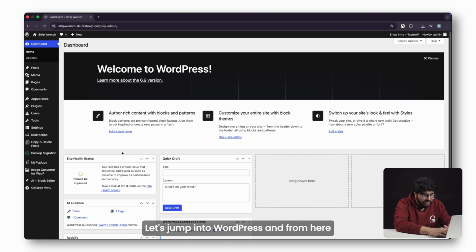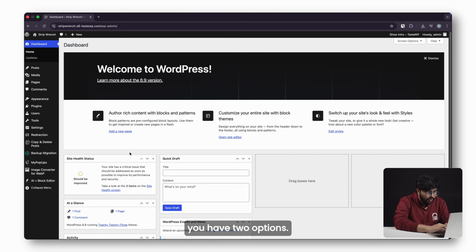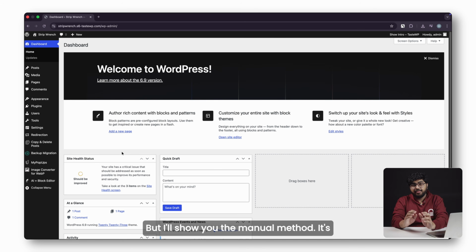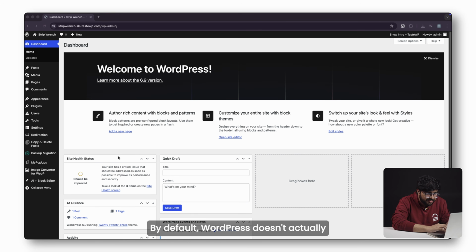Let's jump into WordPress. And from here, you have two options. You can either upload your theme as a zip file, which is quick and easy, or you can place the theme folder manually using a file manager. But I'll show you the manual method. It's the best way to really understand what's actually happening behind the scenes. By default, WordPress doesn't actually have a file manager. But don't worry, we can fix that in seconds.